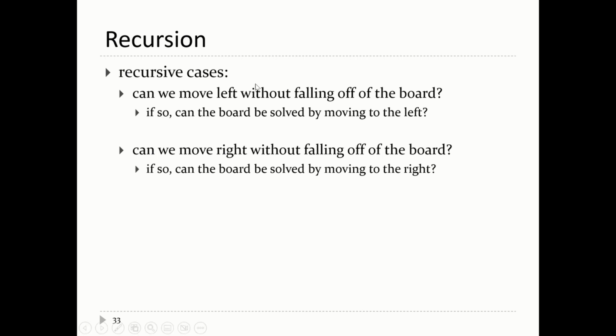So can you move left without falling off the board? If the answer is yes, then you want to ask the question, can I solve the board by moving left? Similarly, your second choice is, can you move right without falling off the board? If you can, you want to ask the question, can we solve the board by moving to the right?